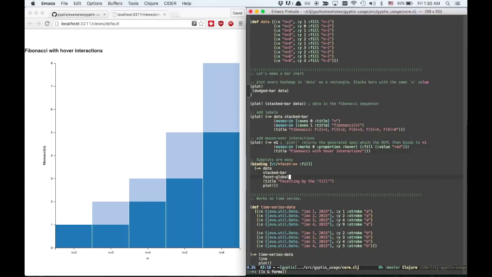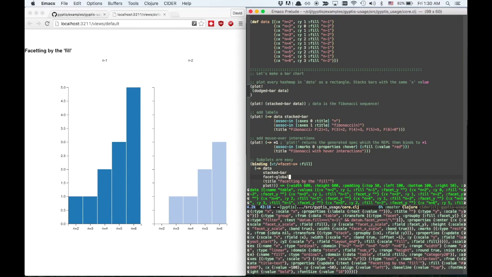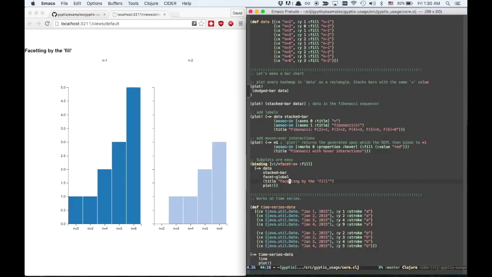Gyptis also supports trellis plots with this facet global function. So now instead of plotting the bars on top of each other, they're plotted in completely separate plots. And so this makes it really useful for looking at different subsets of your data.